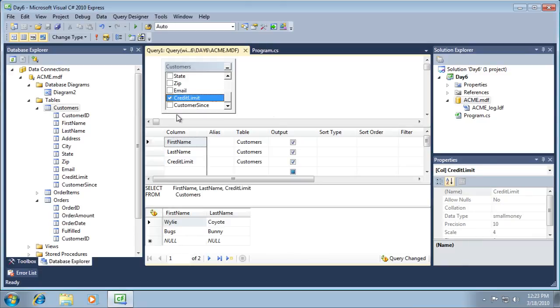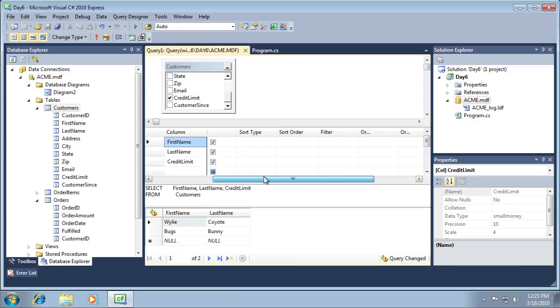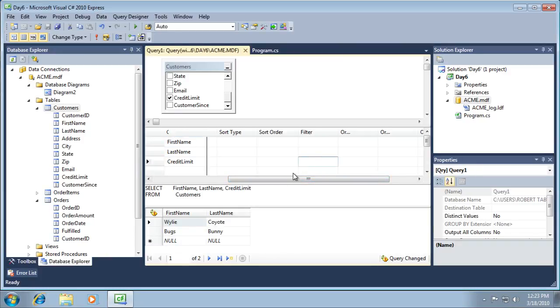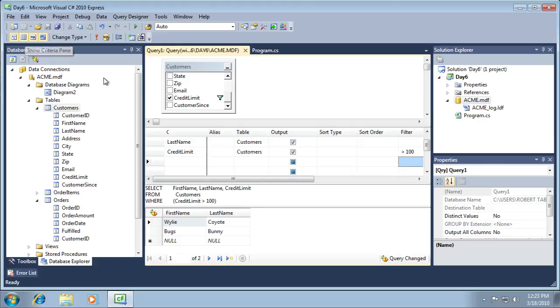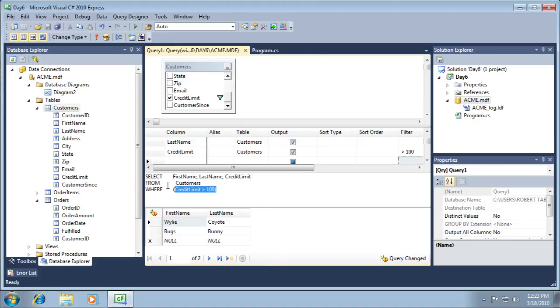Let's pick credit limit. Now we want to display all first and last names where the credit limit is greater than a certain value. So we want to put in here is greater than 100. Notice you see a little filter icon on the credit limit field here in this pane. We already defined it in this criteria pane. Notice that it changed the text of my SQL statement, adding a where clause where credit limit is greater than 100. And when I run this, now you can see I only return back one customer because only one of them has a credit limit greater than 100. Wile E. Coyote has a credit limit equal to 100, if I recall correctly.